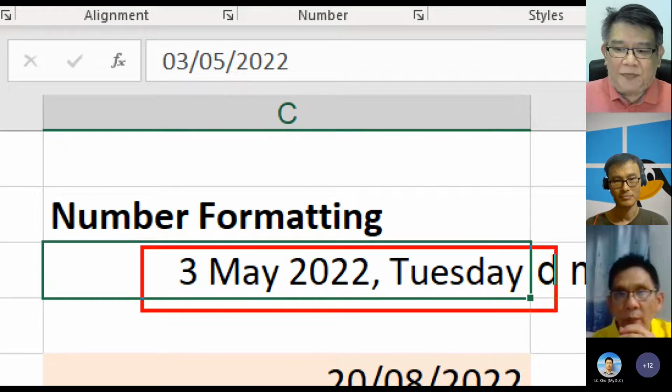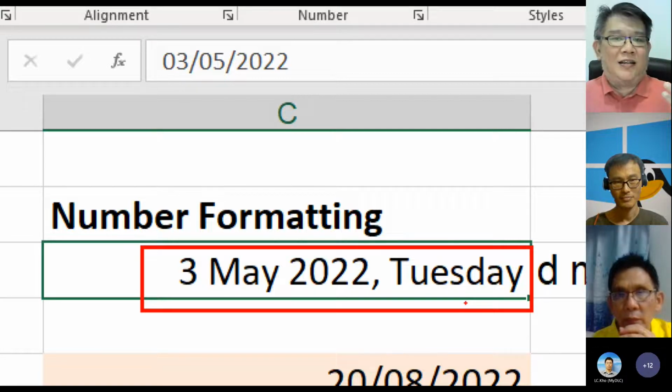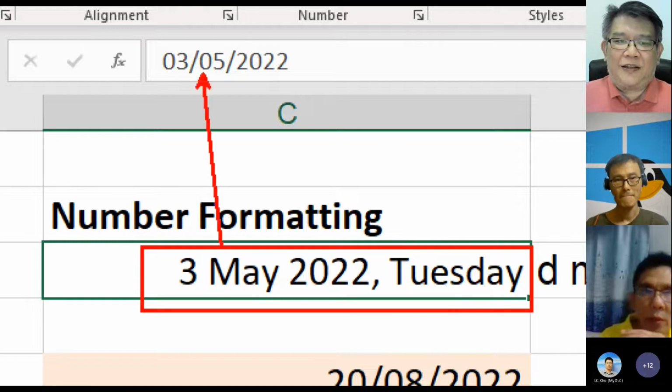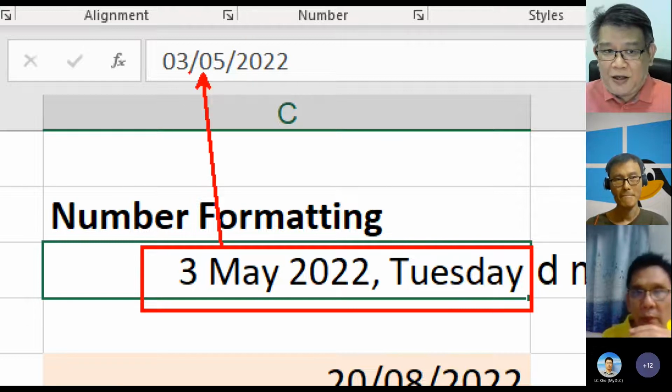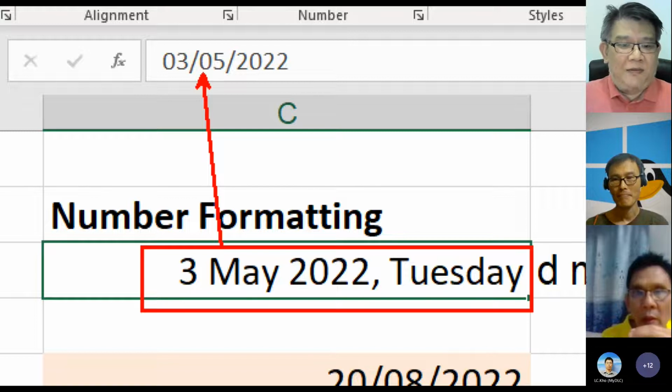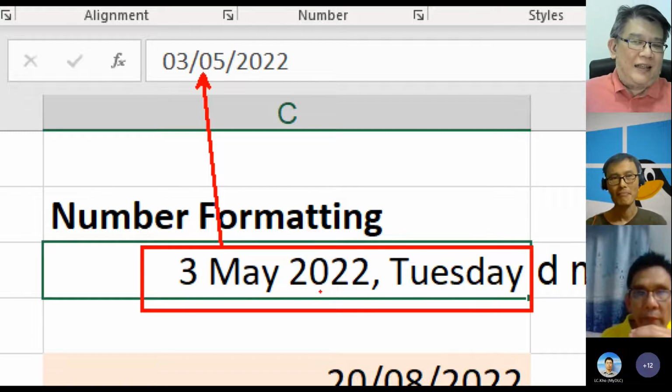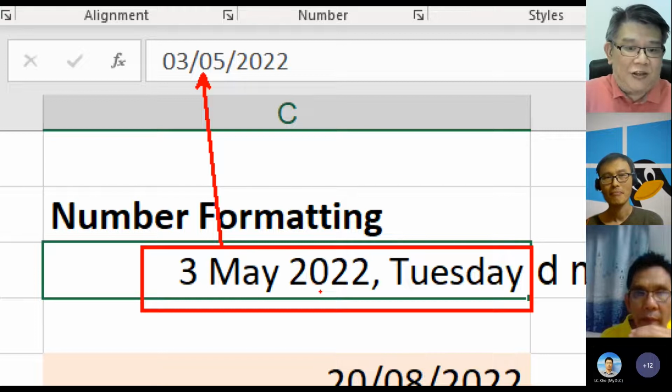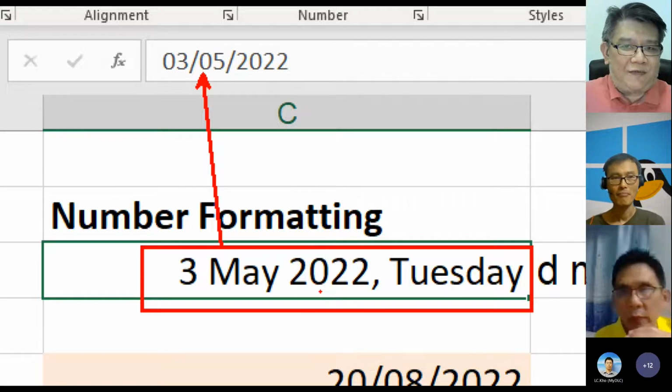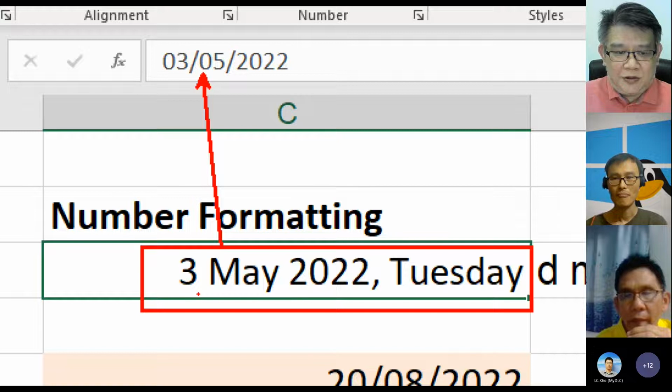No matter how nice you present this data, this is just a cosmetic change of the date. The original date is still intact. You notice in the formula bar, it still shows the same date, but it is presented in a way that you have done some cosmetic change to it, and it becomes very informative. There is a lot of information in that 3rd of May 2022.